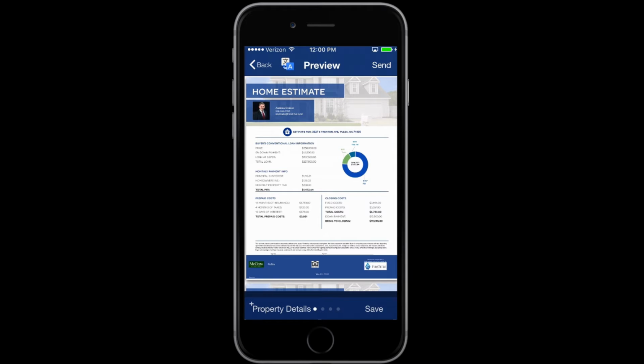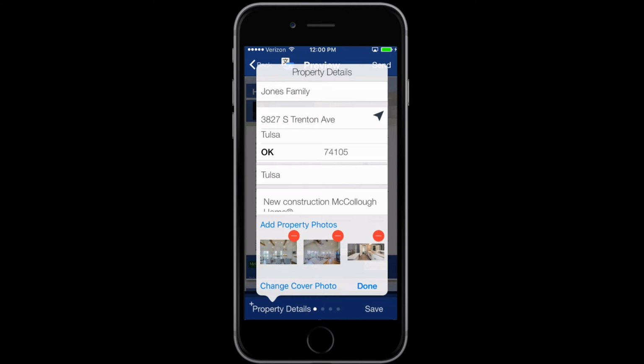In the bottom left, you see the button Property Details. If I tap Property Details, I can put in even more specific information. For example, this property is for the Jones family. The address, the school district, and then you'll notice I put notes, new construction, McCullough home.